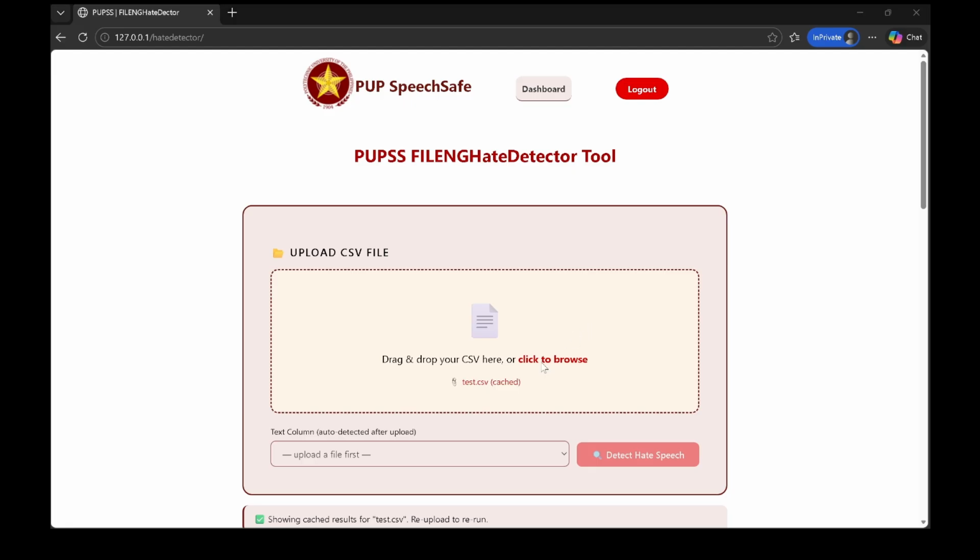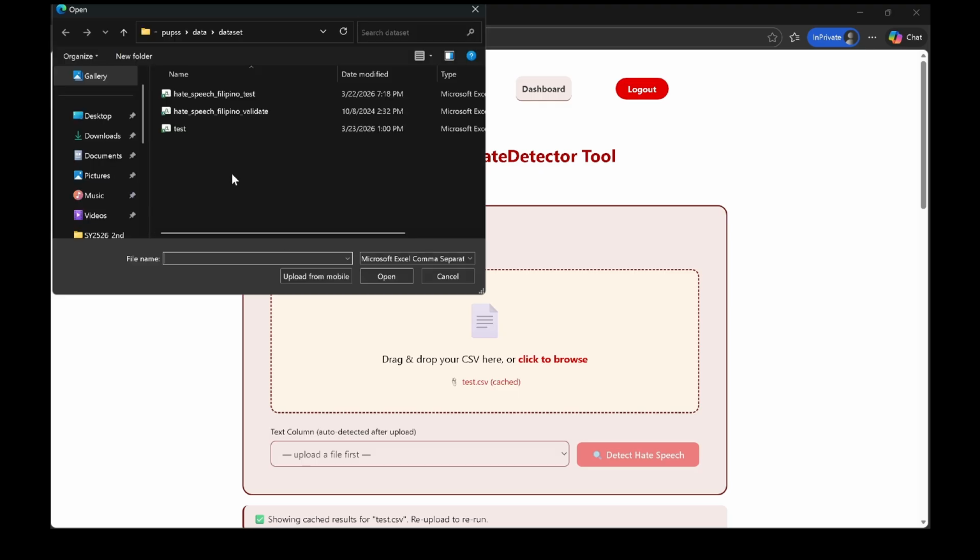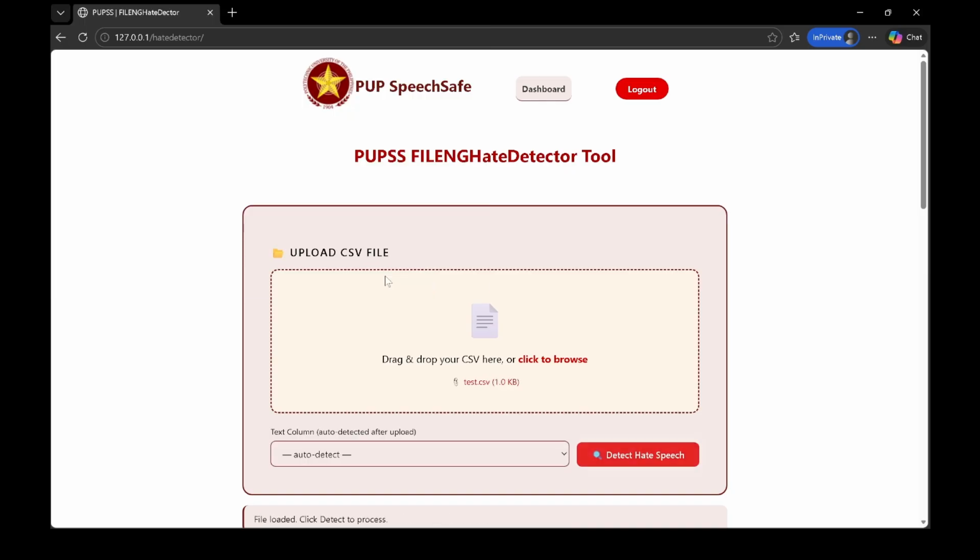We will click to browse, then browse the data. We'll use this test CSV file which contains text, and for testing we will click open. Then the detect hate speech button will be enabled. Then we need to click this button to analyze the content.